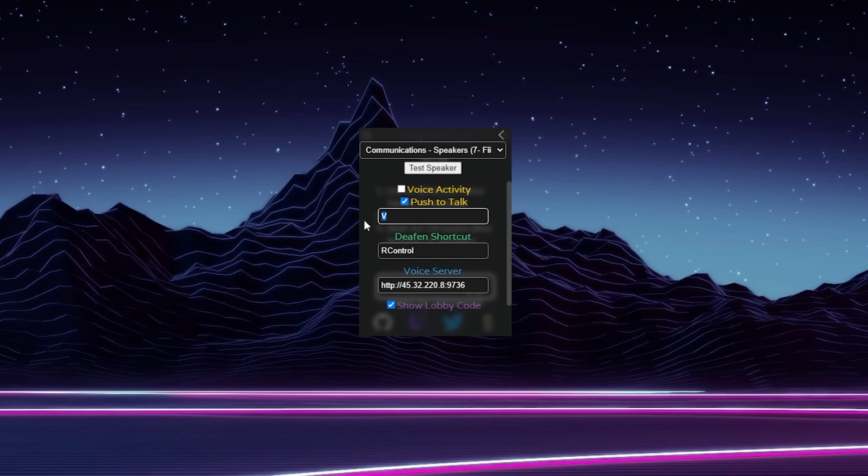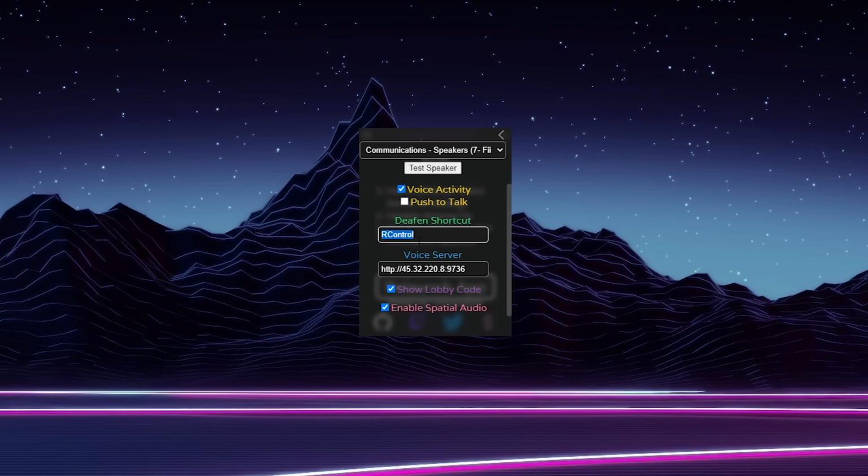It will only work when you are in game. So when you're outside of the game, it will not work. You need to have Among Us focused at the time of trying to use this. So here you can choose what you would like. We have the deafen shortcut. Again, you need to have your game focused for this to work. We have voice server, we can show lobby code and enable spatial audio.